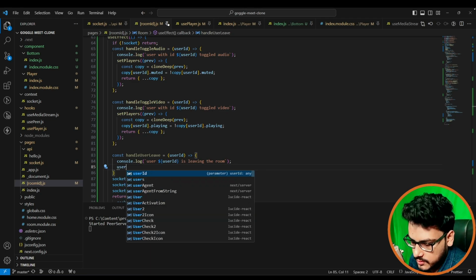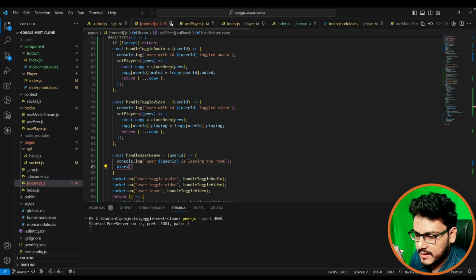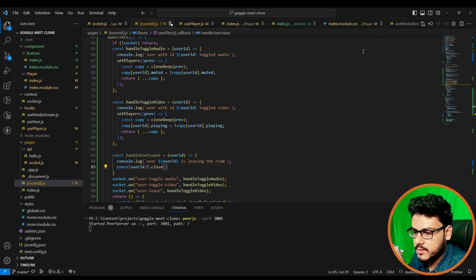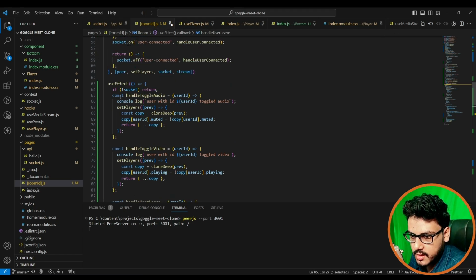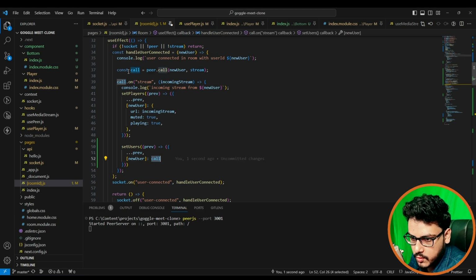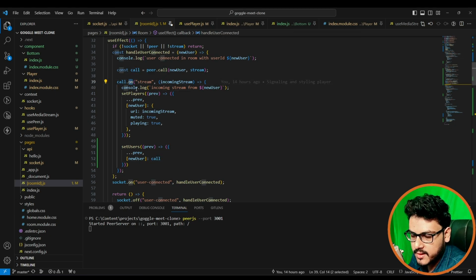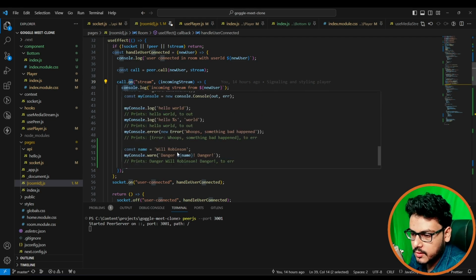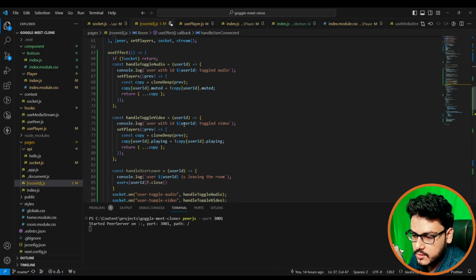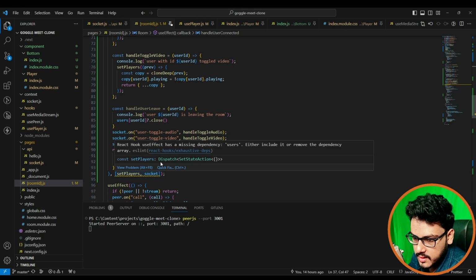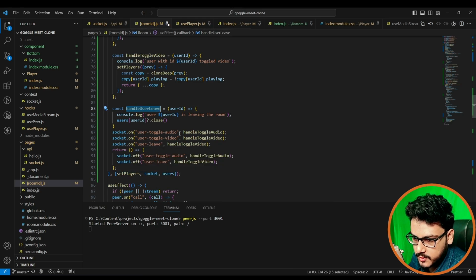So users, I get the user data by accessing the key, so user id, and if it exists, then call the close function on this. This close function exists with the call objects. We are storing the call objects over here, so they have on, and they also have something called close. This close would help us to close the connections with the user. And let me just quickly update handle toggle leave.